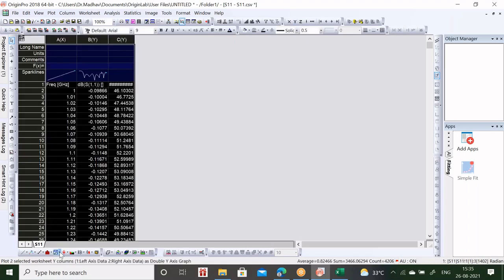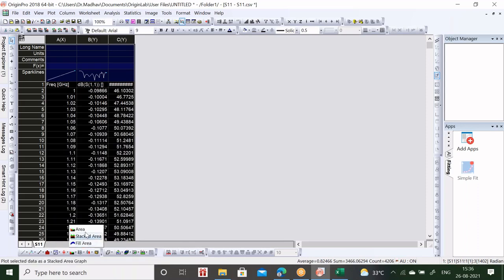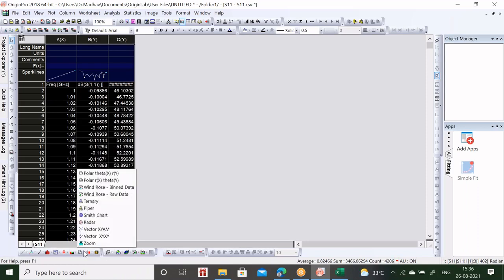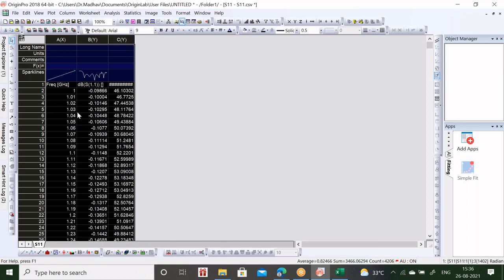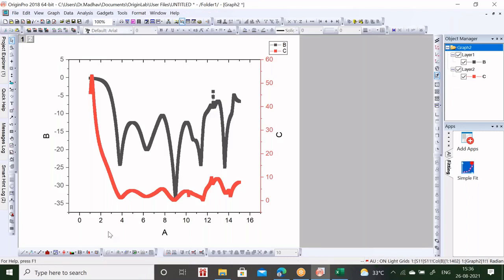Select this. Here you have the option of drawing double Y. You have so many options here. Triple Y is there, 4Y is there, stacked elements, waterfall kind of 3D model, vertical, 4 plane, 3 plane, color graphs, area, scattering, fill area, polar plots, Smith charts, everything you can plot. So for this case, I am taking double Y. If you click double Y, you will get a double y-axis plot.